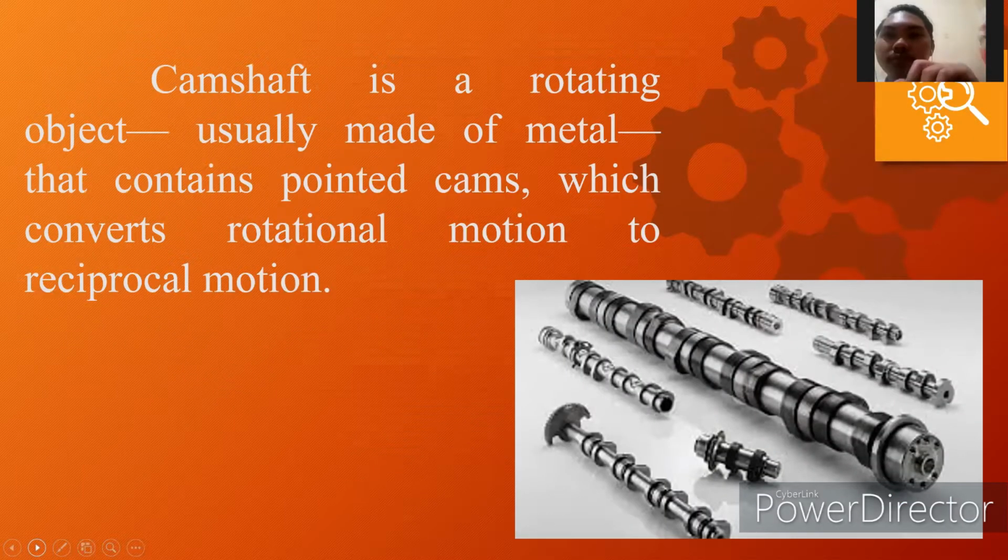A camshaft is a rotating object usually made of metal that contains pointed cams which convert rotational motion to reciprocal motion. Yun nga, yung camshaft ay gawa talaga sa metal, and yung purpose ng camshaft ay para magbigay ng movement sa valve. Siya yung tumutulak sa valve para mag-function yung valve.